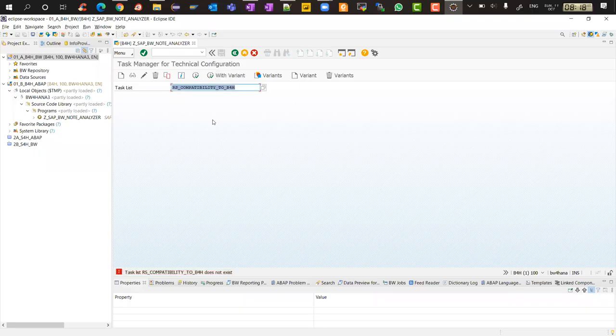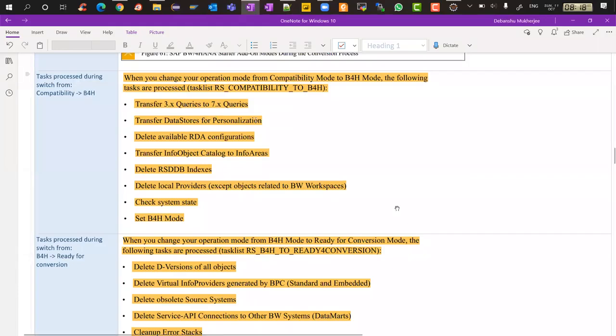It will be there in your BW box where you will install the starter add-on. Then all these things will come. And we are already on BW4HANA, so that's why these things are not there. Once you execute the task list, it will transfer your 3.x queries to 7.x. Your data stores for personalization, it will transfer. It will delete the RDA configuration. RDA is real-time data acquisition, which is replaced by streaming process chains. So it will delete the RDA configurations.